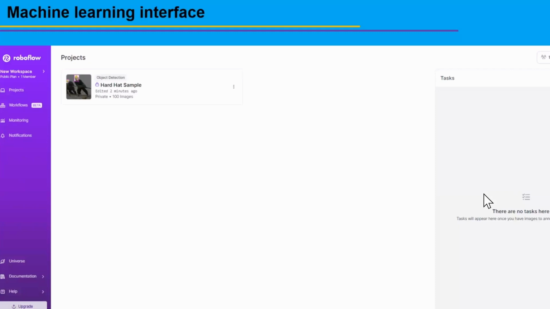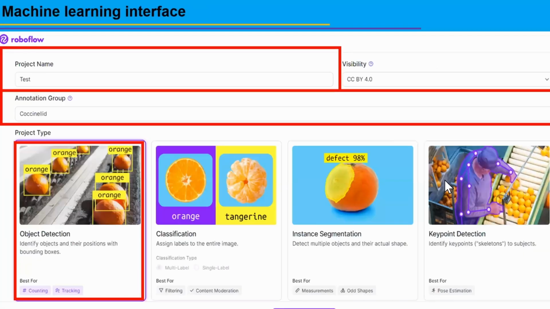Okay, so right now you need to go and create a new project. So you will have this interface right now. You can put a name that you will remember for your project. Then this is the annotation group. The annotation group is the label that you put in the bounding box. So if you decide to do dandelions, you can put dandelions. If you like to do coccinellid, you can put coccinellid. But if you have your own data set, you can put any name that you want to label.